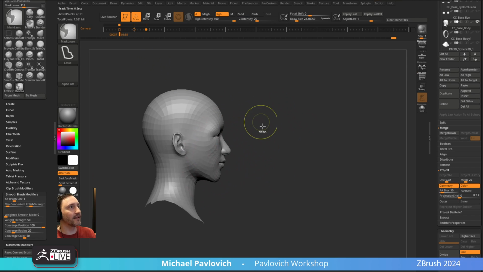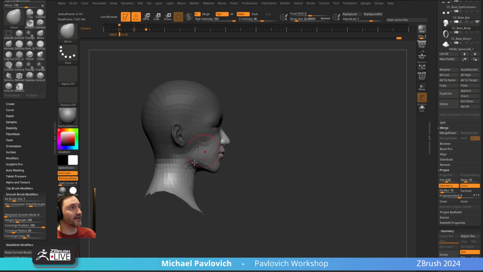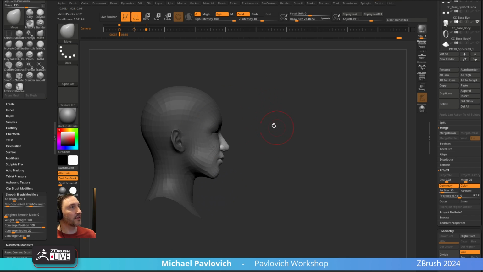So mask, lasso. And honestly, trying to push this geometry around is probably going to be pretty futile, like the Borg might say. Any Trekkie fans in here? But you know what? We'll give it a shot.